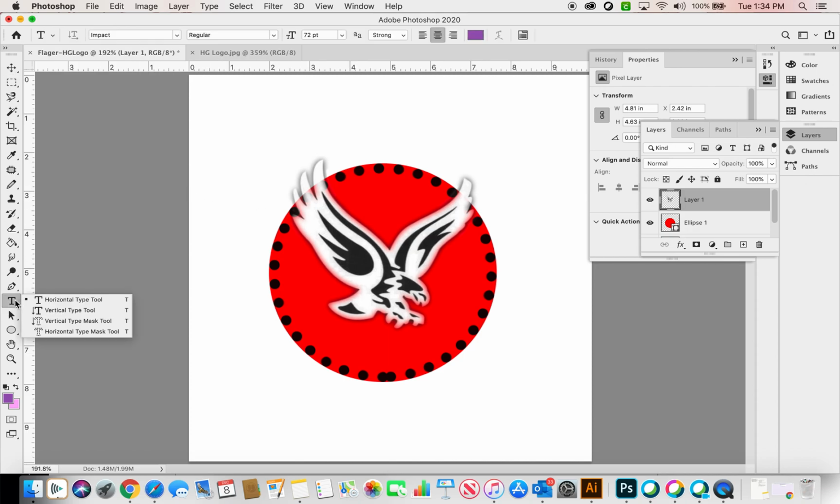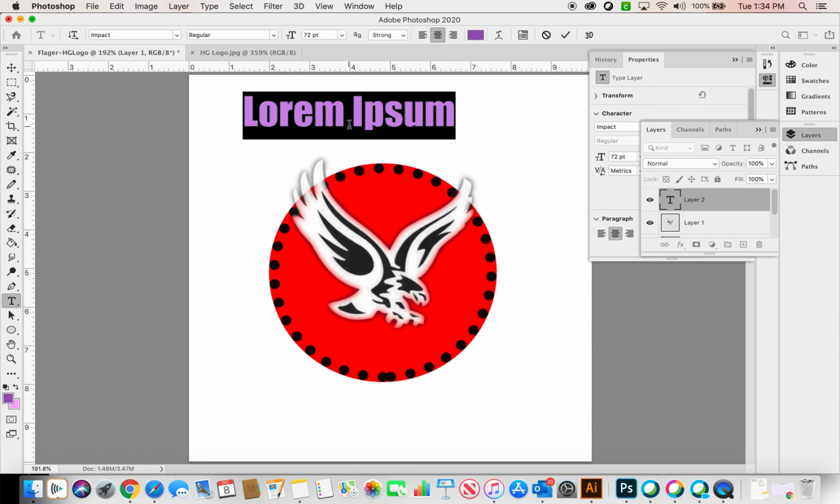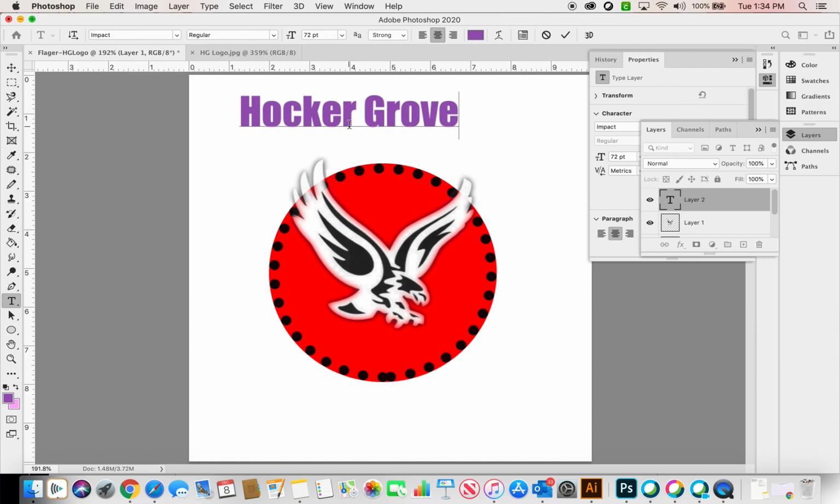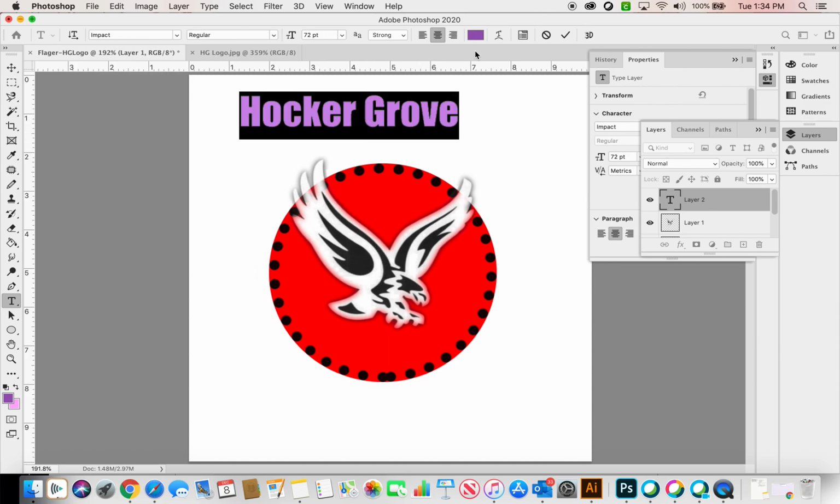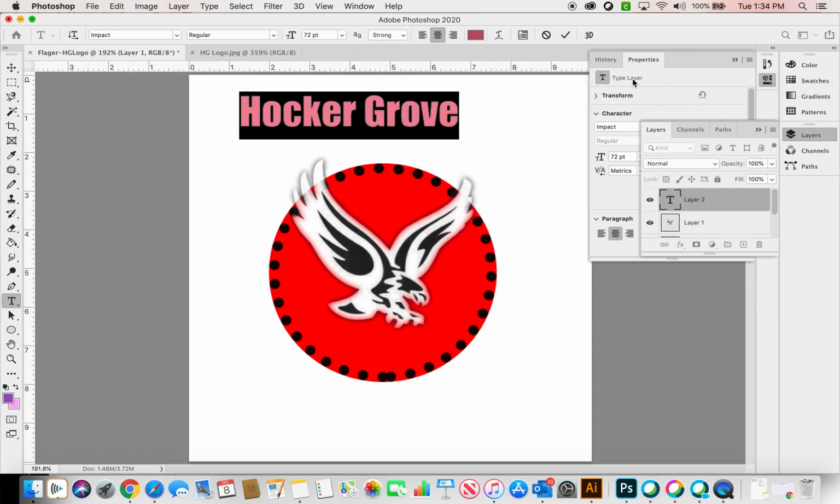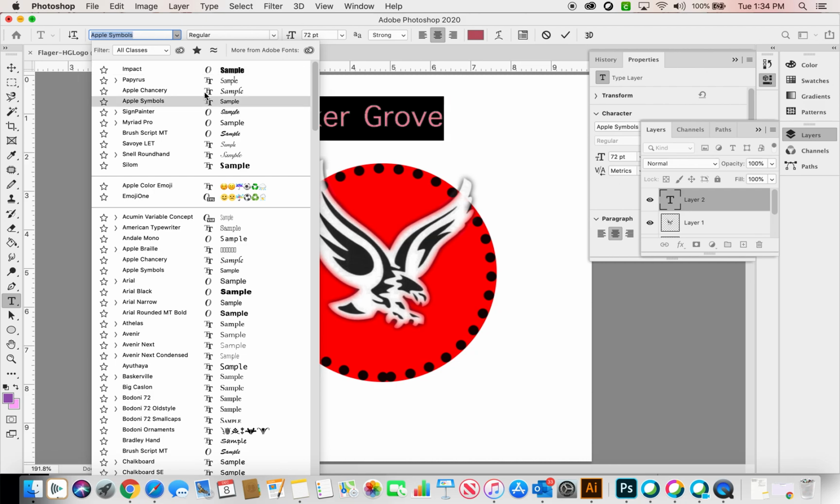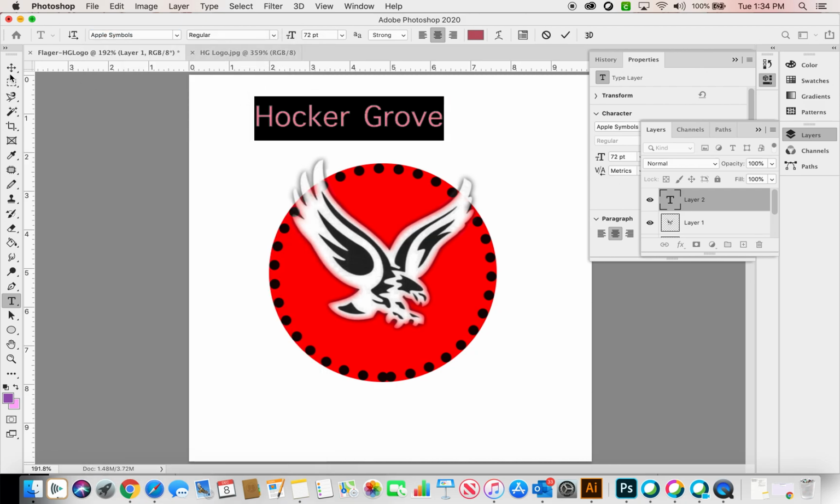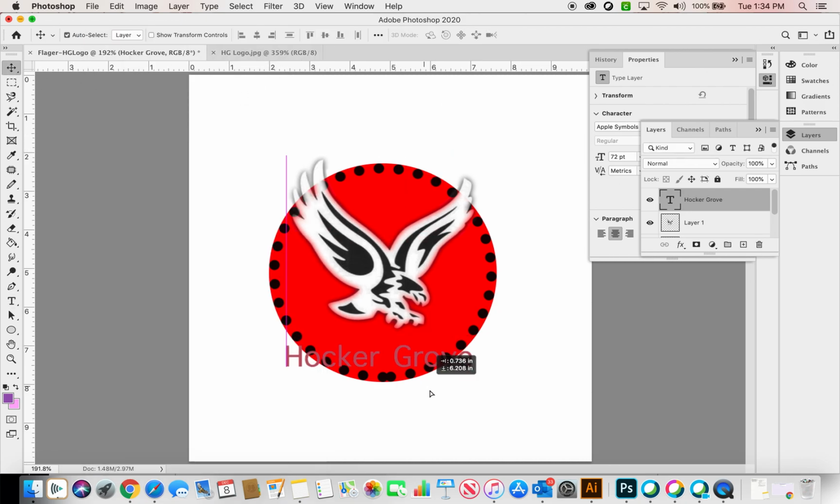And I can even use this text tool, the horizontal type tool, to maybe type out Hawker Grove. I can change the color of this up here. And I can also change the font up here as well. So you guys can play around with the font to create your own Hawker Grove logo.